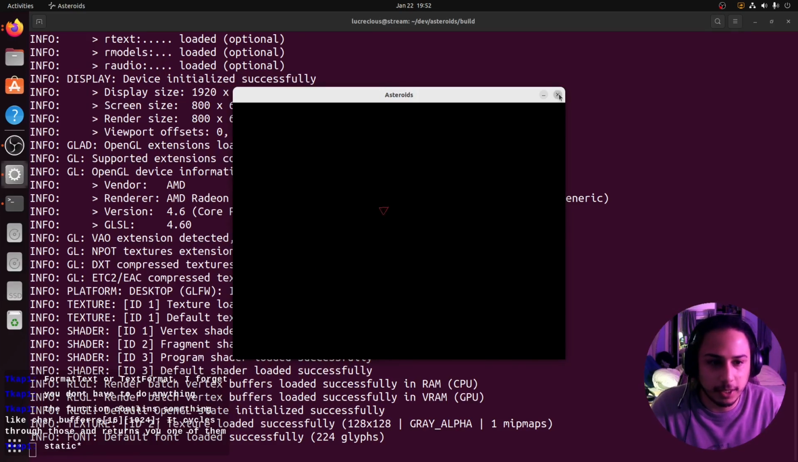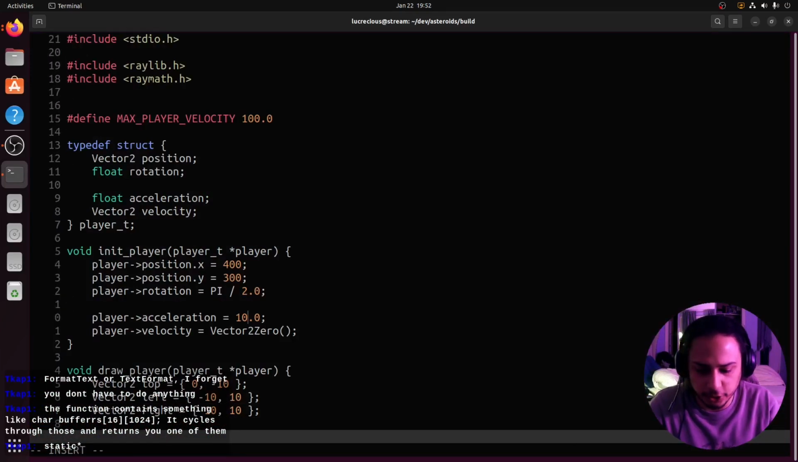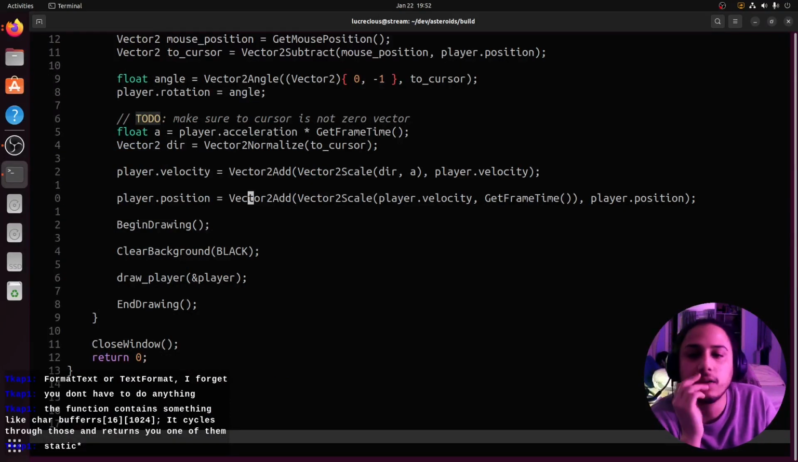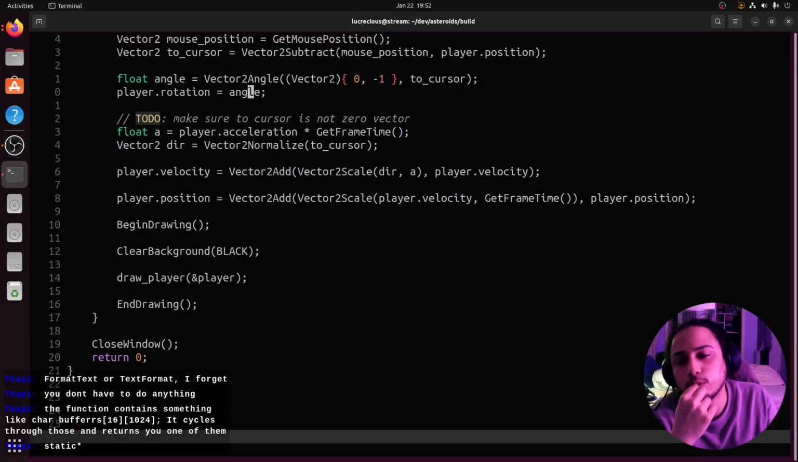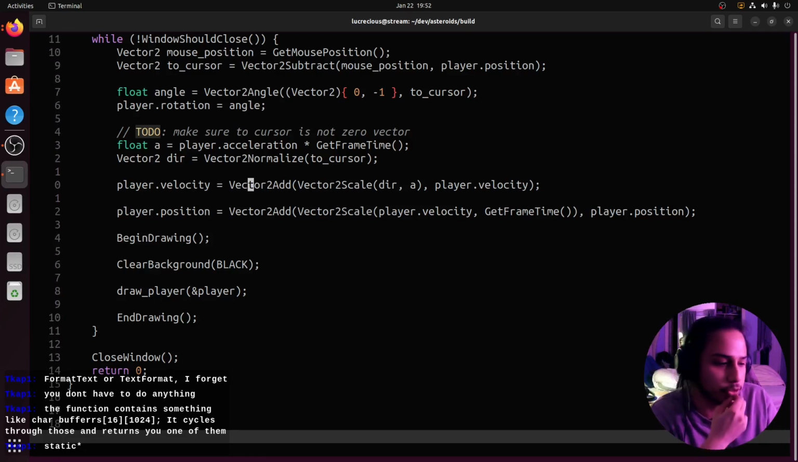Cool. Alright, so let's make it a little faster now that we know it's working. So instead of 10, I think 100 should be okay. And then we'll also cap the velocity. So to do that, we'll have to use an expensive function for this.